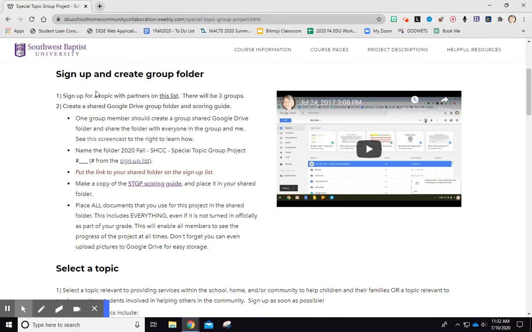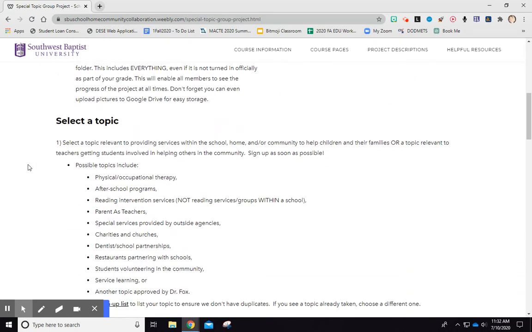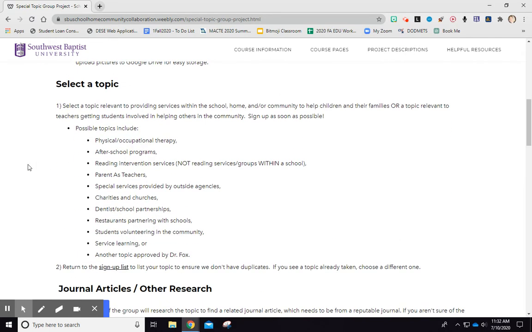So you're going to create a group folder. There's a video for that. But the main part of this is really choosing the topic. This is really important because this will drive your research. And so if you think about it like this, you are choosing a topic of something that is relevant to providing resources or services within the school, home, or community to help children and their families, but it's from an outside entity outside of the school.